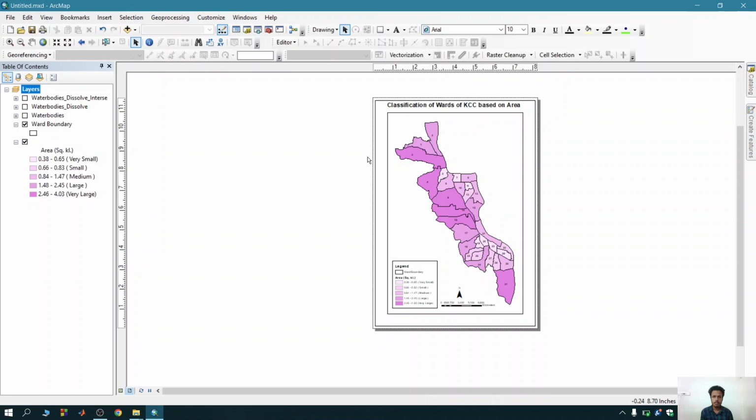For adding an insert map, we will have to add a new data frame. For this, we will go to the insert, add a new data frame. And here we can see a new window of the new data frame. We will align it according to the position of our map. And in the new data frame, we will have to add the insert map. Now, if we add a new shapefile in the new data frame, it will act as an insert map.